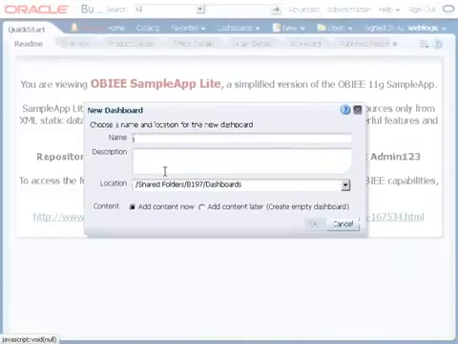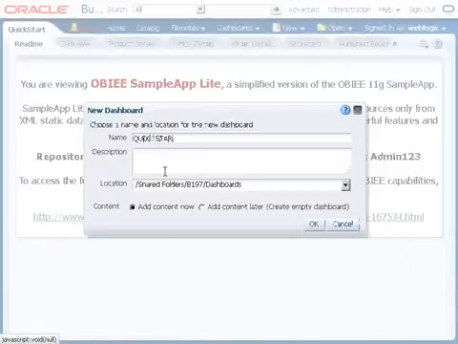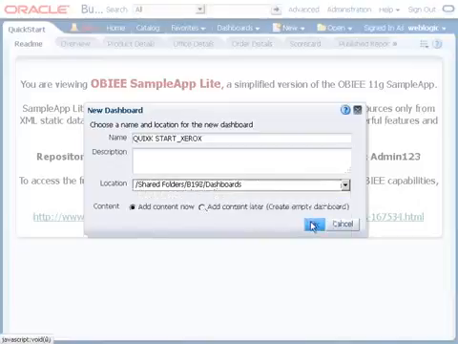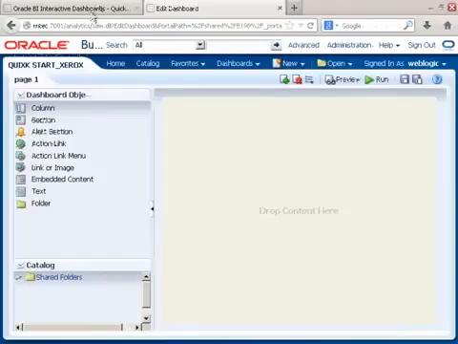What are we trying to do, sir? Whatever quick start dashboard is available, the dashboard you are creating is a Xerox copy of the quick start dashboard. Click on OK. Now what is given here?